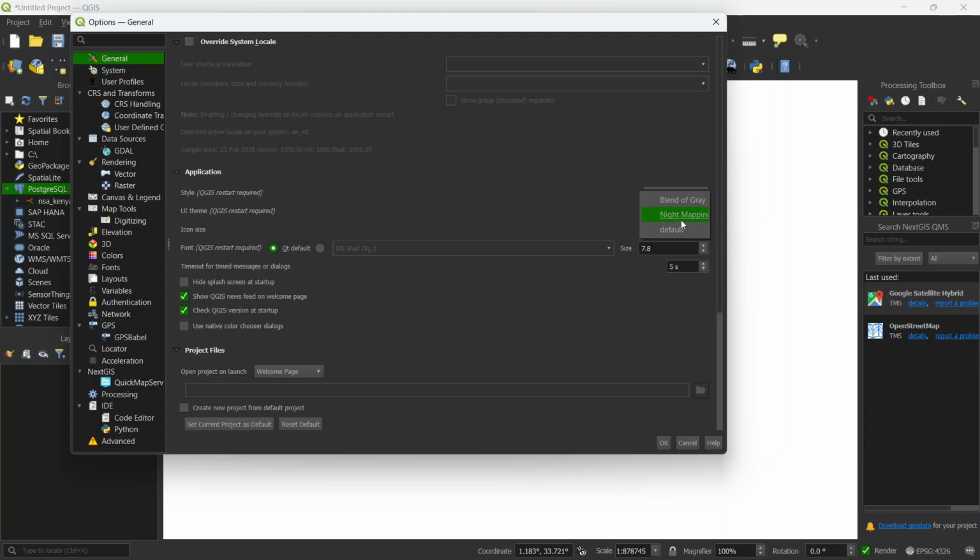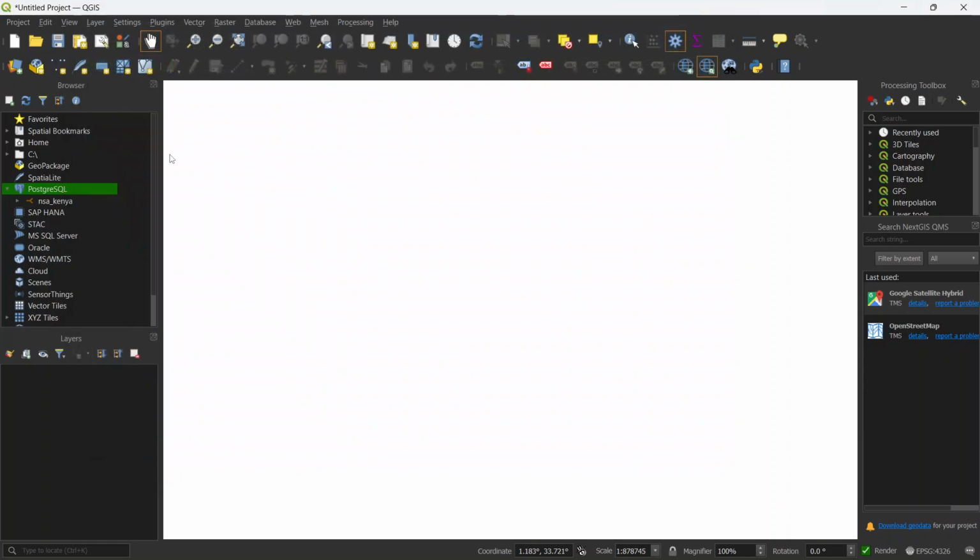On Night Mapping, that is why mine is dark. And if you click on that one, you need to restart your QGIS, as they've said here. So click on OK, and then you restart your QGIS. You'll see that your QGIS is now in dark mode.